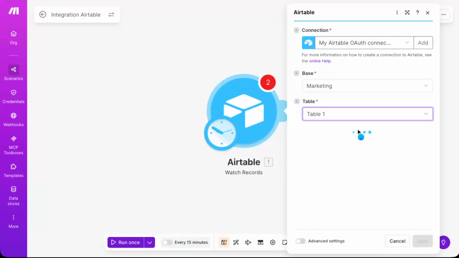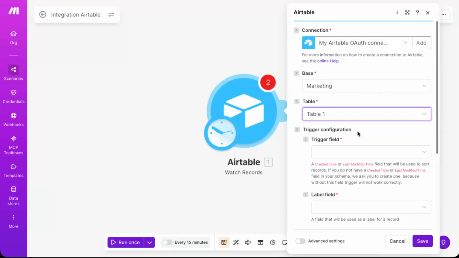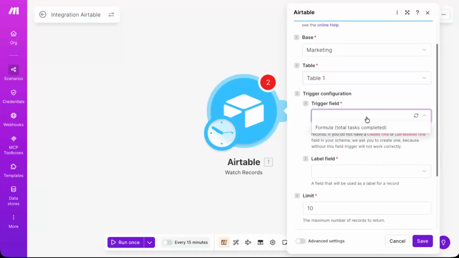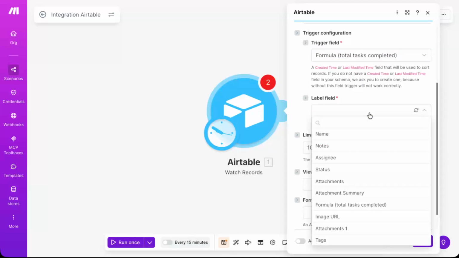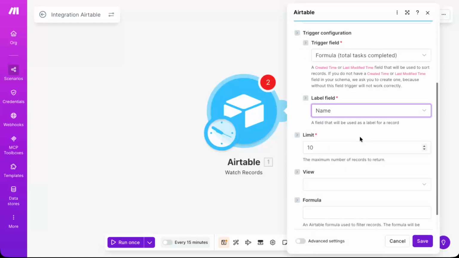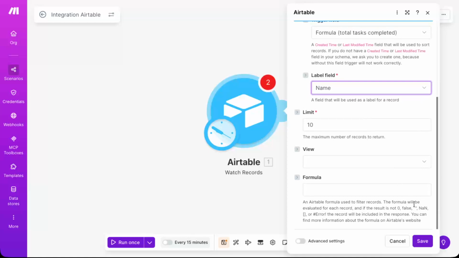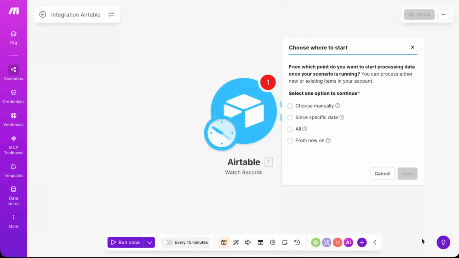Next, set the trigger field. Click on the trigger field dropdown and pick a field that Airtable will use to detect changes. For example, a last modified field. Then, choose a label field by opening the label field dropdown and selecting the field that best represents each record, such as a name or title. When you're happy with these settings, click Save in the Module window.